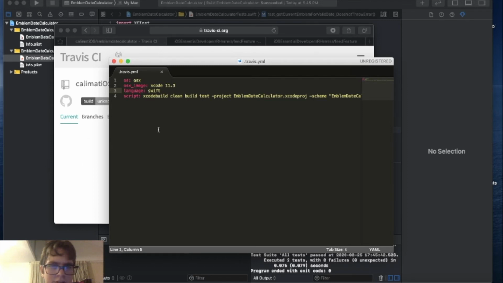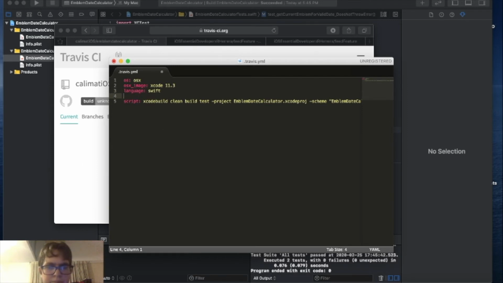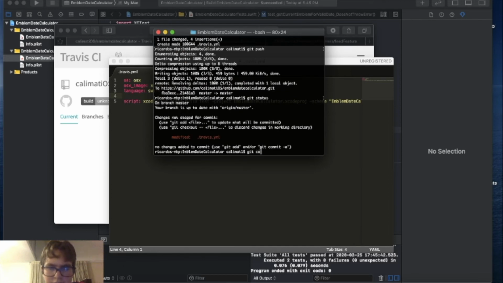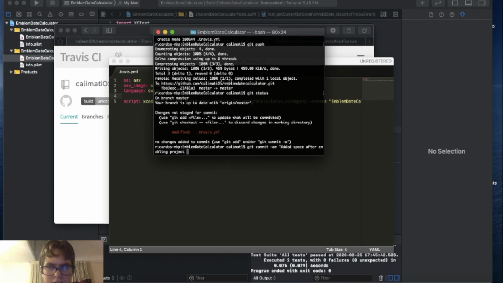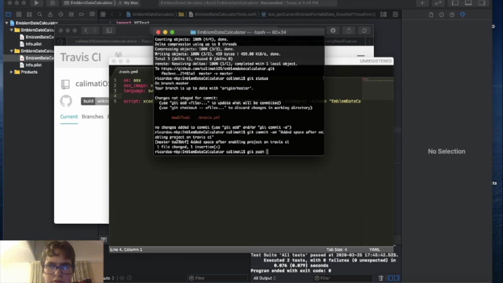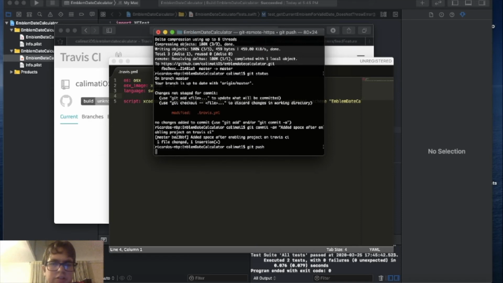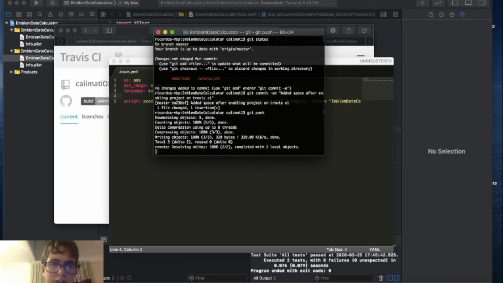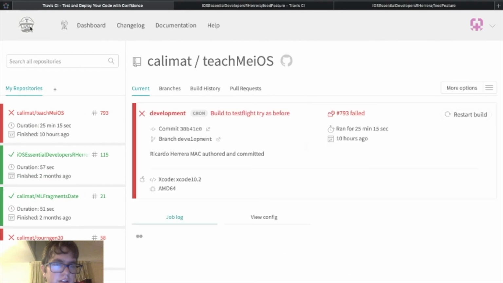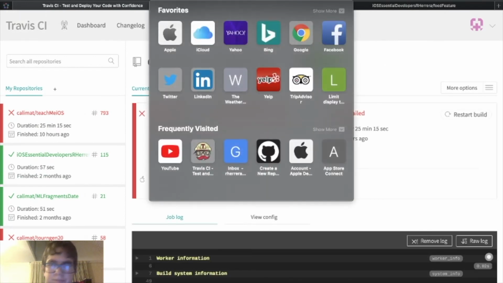Let me just put a space here, just to show you. git status, git commit -am "added space after enabling project on Travis CI." Okay. Git push origin. No, just git push. I know it's in master. And that's it. So we're gonna see on Travis CI what happened.